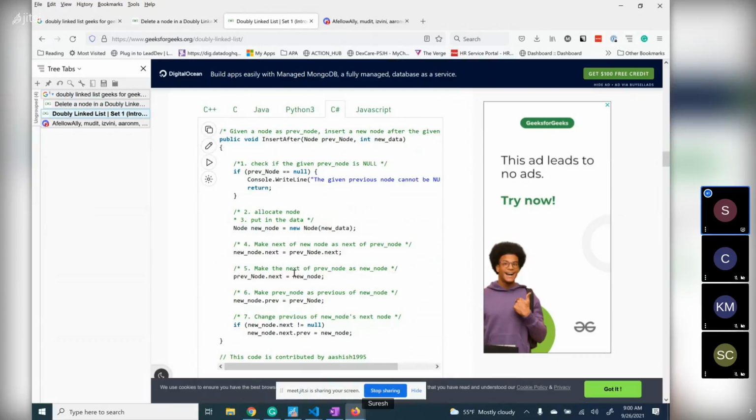So, the 7-step algorithm. I can give an example of why the order is important. See this: new node dot next equal to previous dot next, and now previous dot next equal to new node. So here, new node dot previous. The example here is, if you look at statements number 4 and 5, we are updating previous node dot next equal to new node. But before updating previous node dot next, we are copying that into the new node.